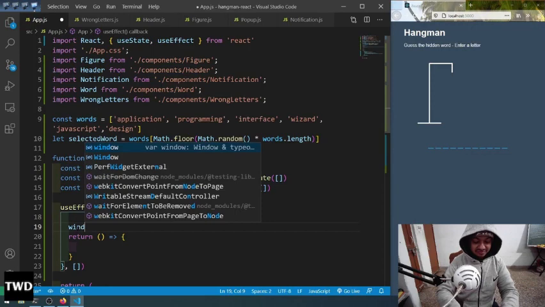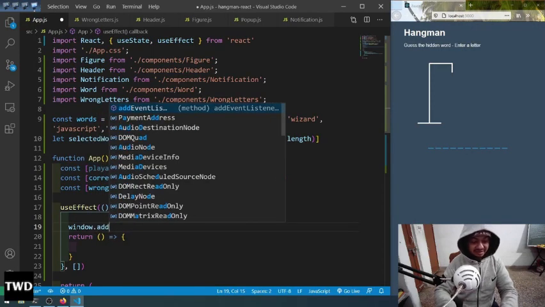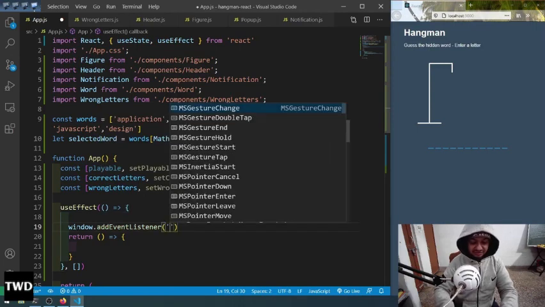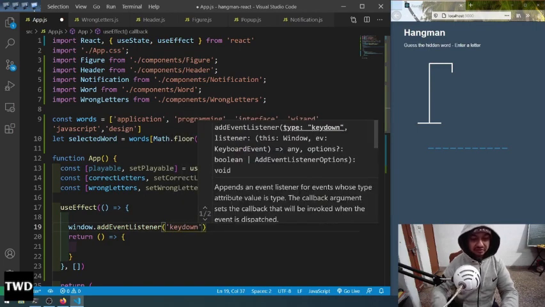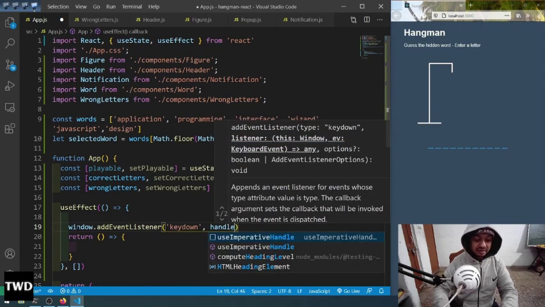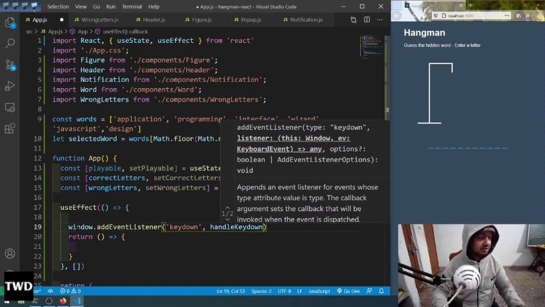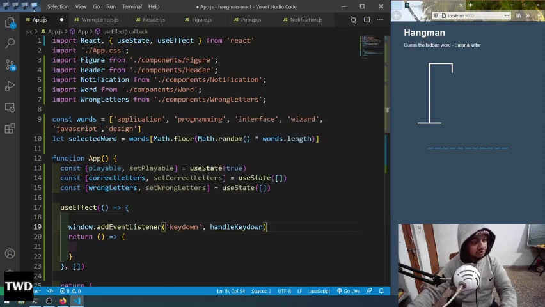So window dot addEventListener. The listener will be keydown, so every time we press a key it will happen, and handleKeyDown. This is just a function which we are soon going to create. Okay, so this is the event listener. So if you are creating the event listener, we will create the removeEventListener also, so it is better to create it right now.